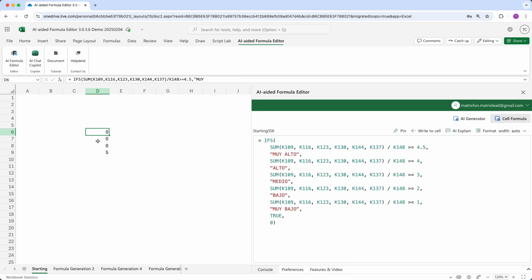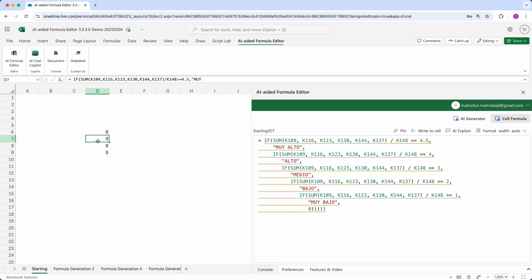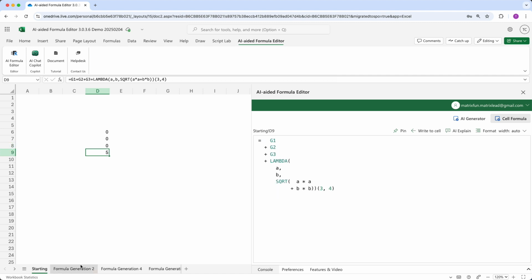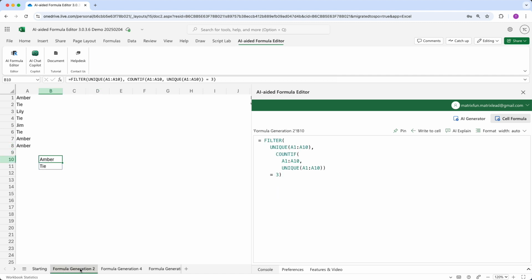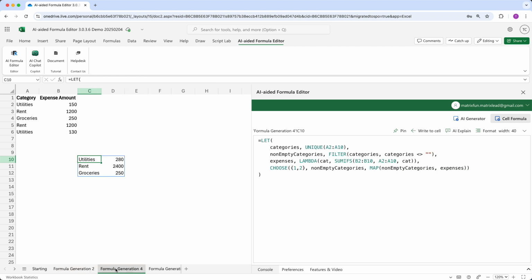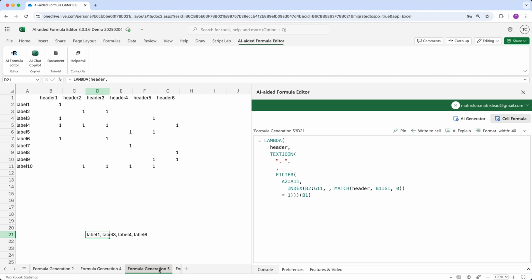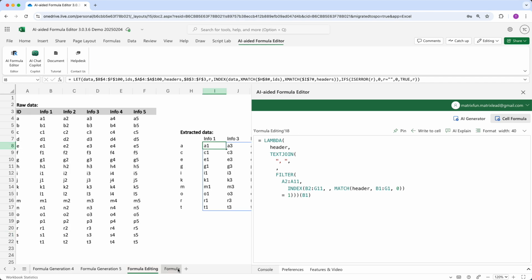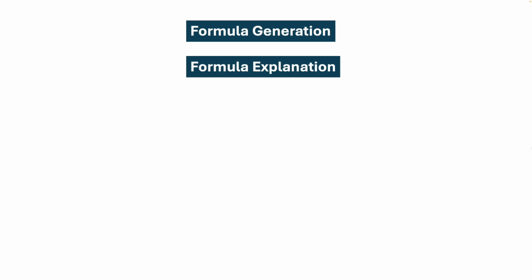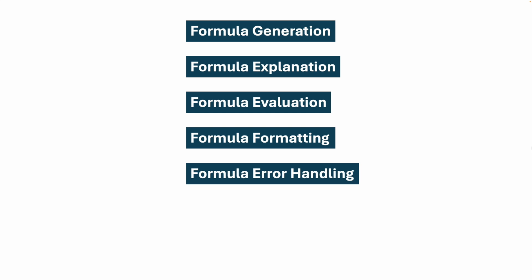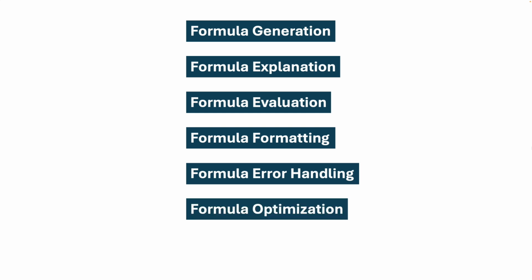Just as code editors provide essential features for programmers, AI Formula Editor serves as an intelligent, modern editor for Excel formulas, which are the backbone of spreadsheets. It helps you create, understand, and edit formulas more efficiently. I will be showcasing 6 key features with real examples: formula generation, explanation, evaluation, formatting, error handling, and optimization. Let's dive in.